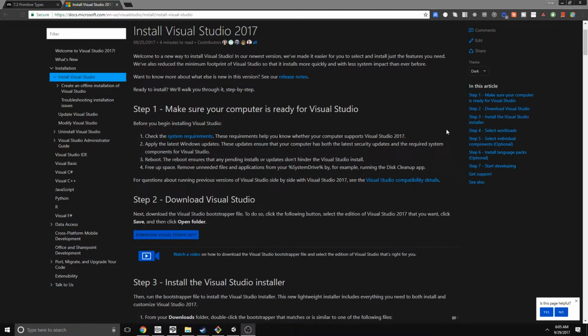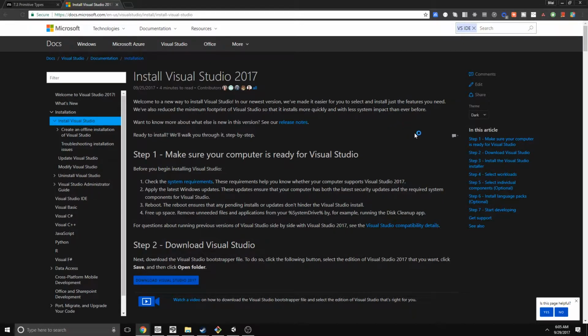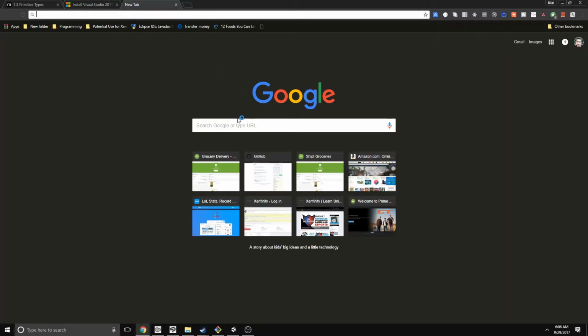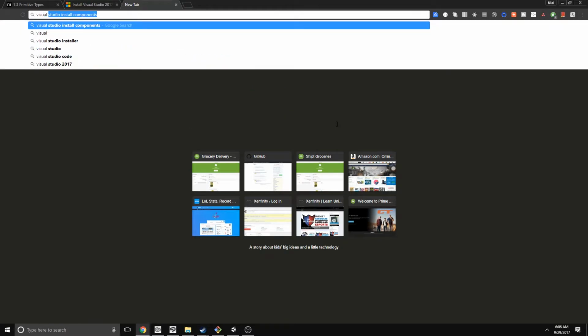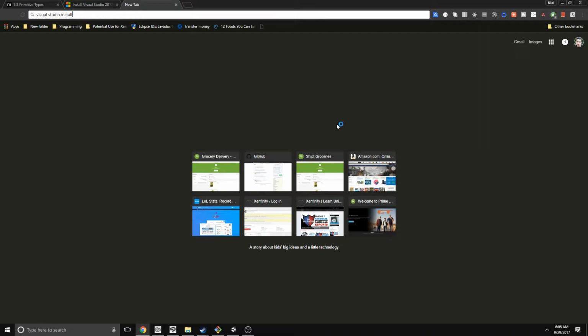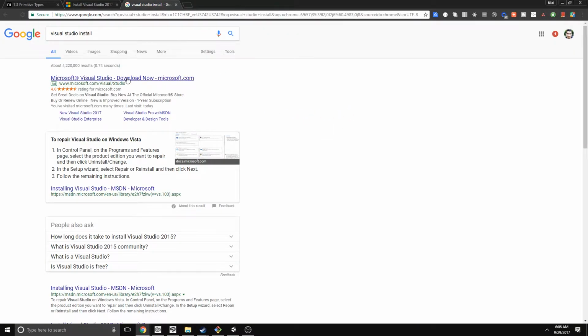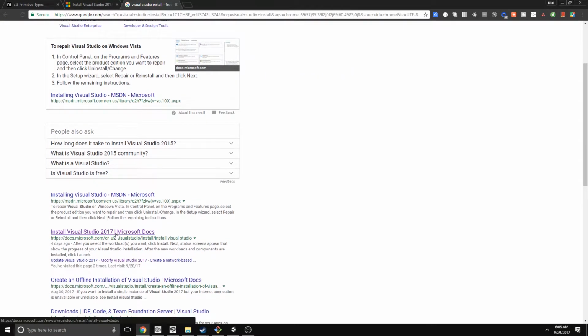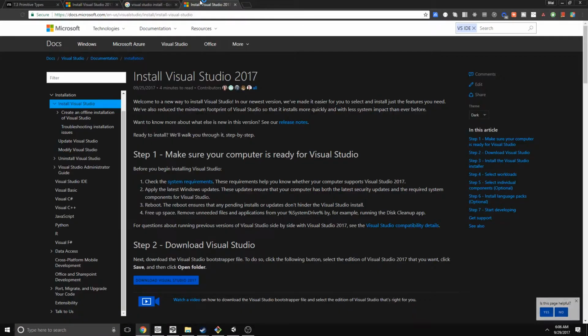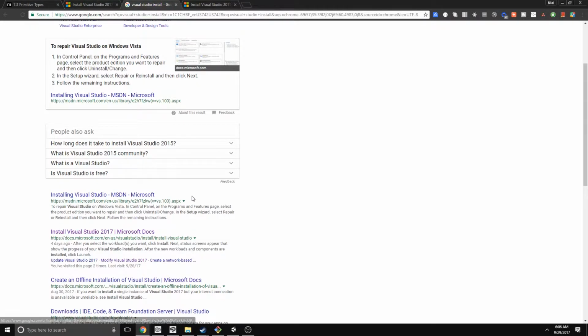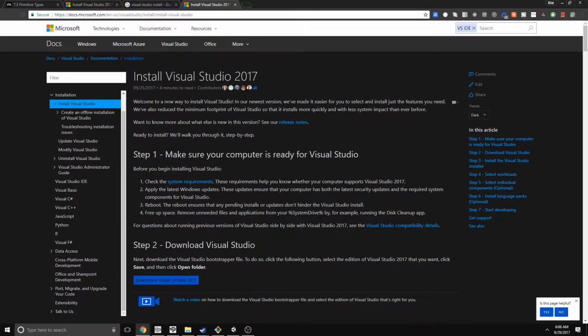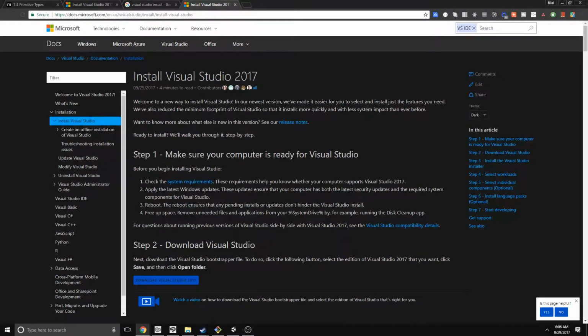You can see I have this page on my screen here, and obviously it's how to install Visual Studio. If you search in Google, Visual Studio install, you should find, I believe it might be this one, docs. For me it was the third result. So you go to this page and it'll show you how to install Visual Studio.